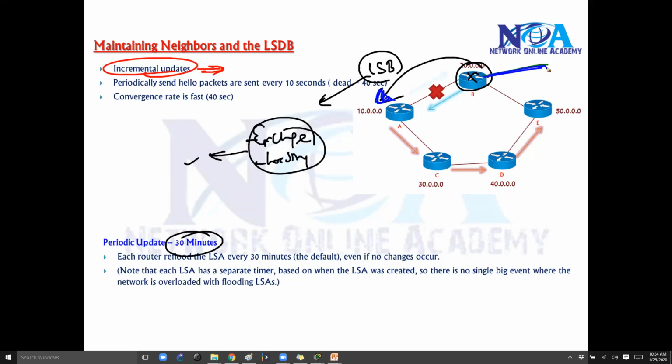So whenever this router, let's say it is connecting to a new router and it starts receiving the new LSA, then this router will send out this LSA to its neighbors. So that is what we call incremental updates. The updates will be sent only whenever there is a change, whenever any new router is added or any specific network change happens, like the interface goes down or any specific network goes down, something like that.